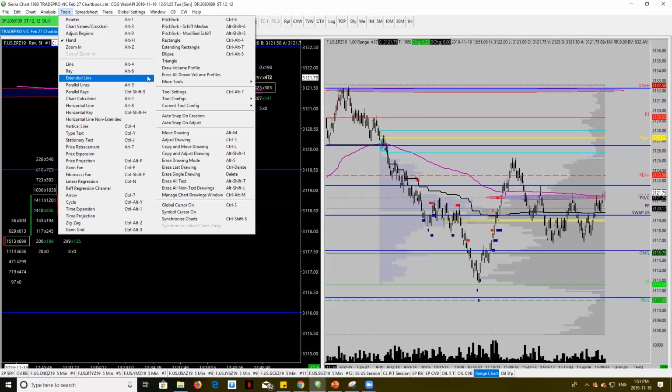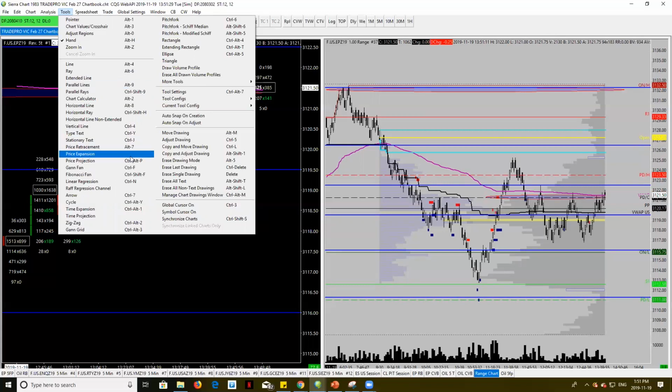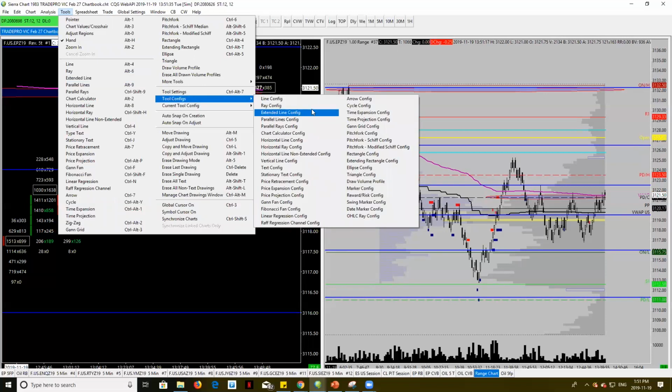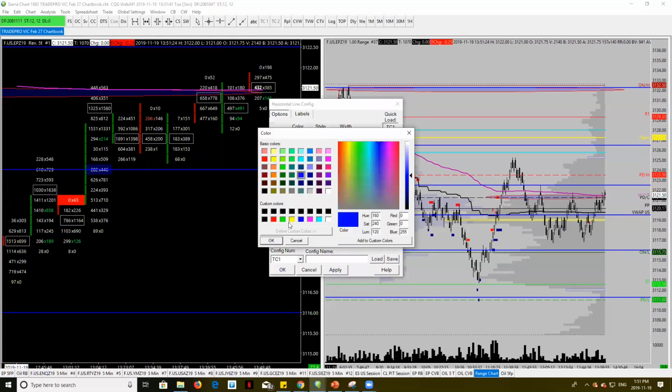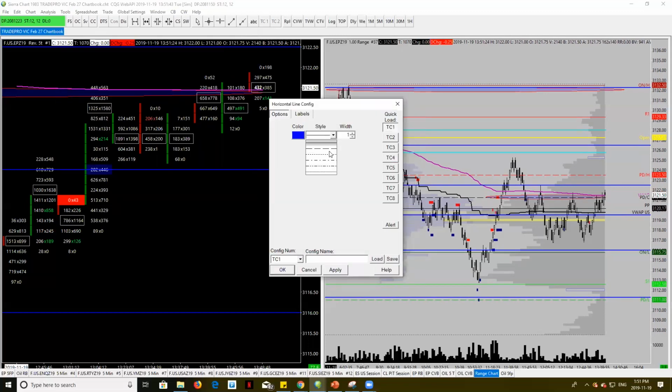Now, the main two tools that we're going to be using actually today are going to be the horizontal line tool, which we can easily configure. So if I go back into tool configurations and I go into the horizontal line configuration, you see how it's green. I don't really like it green. I like mine blue. And then I'm going to make it the same style. So just a line, make it 2 width.